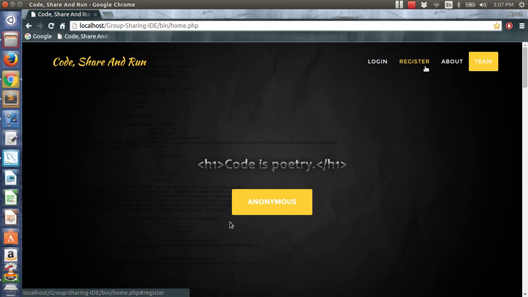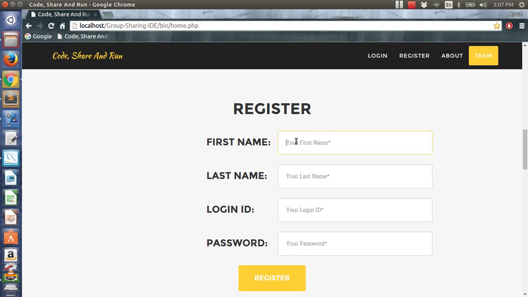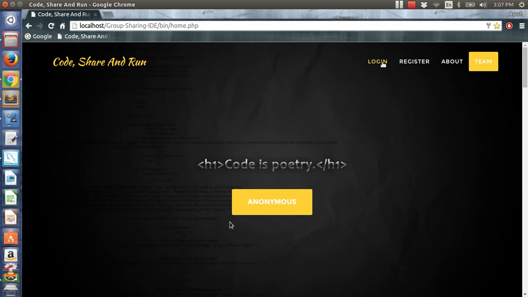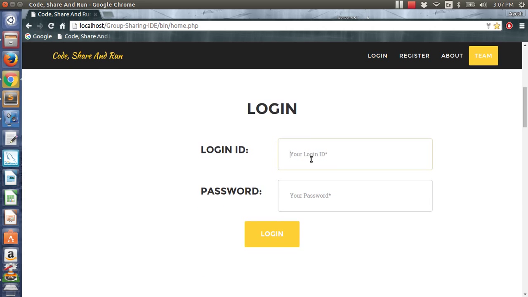Now let's register a new user. You have to type the name, then something, XYZ, then let's say XYZ 1234, then enter a password. And it's a successful registration. Now let's log in with that user.